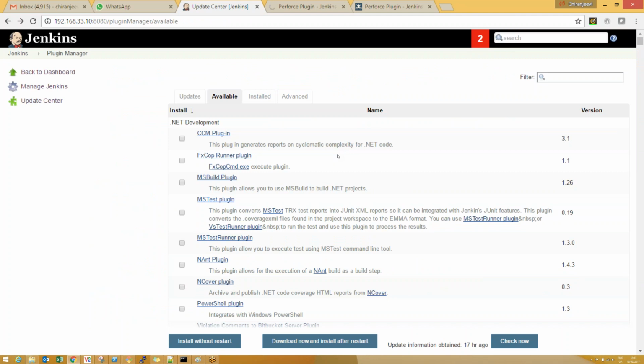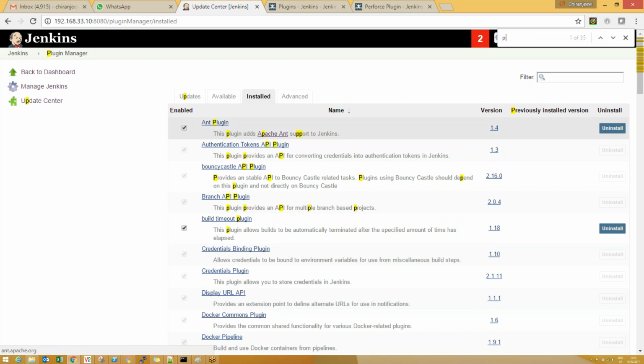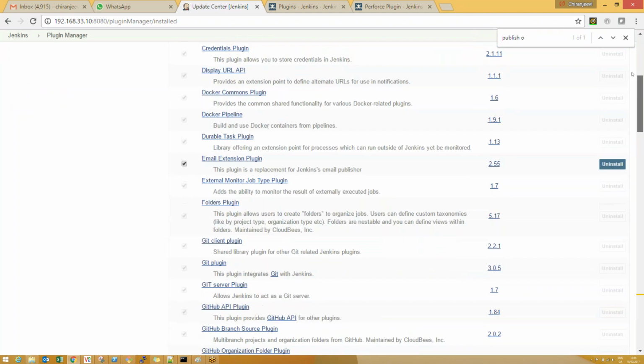Once you install the plugin, it will not be available over here. That will come under the Installed section. Can you see Installed? Now you search for Publish Over SSH here. Can you see this? It is available here. It is not available in the Available section. It will be in the Installed section.